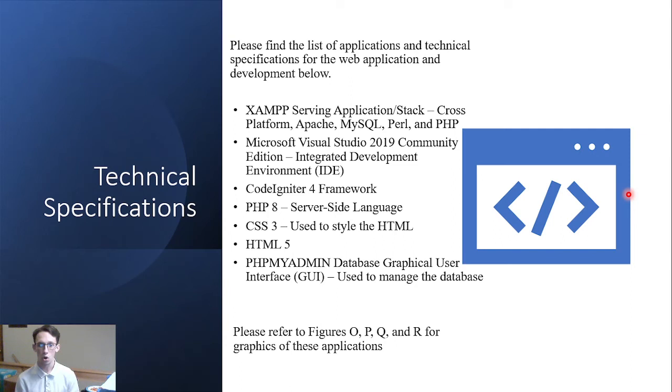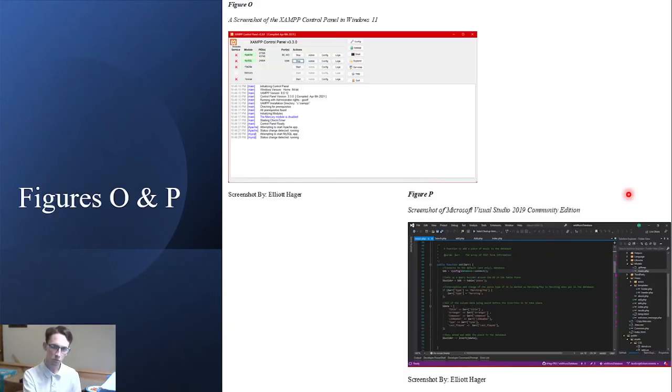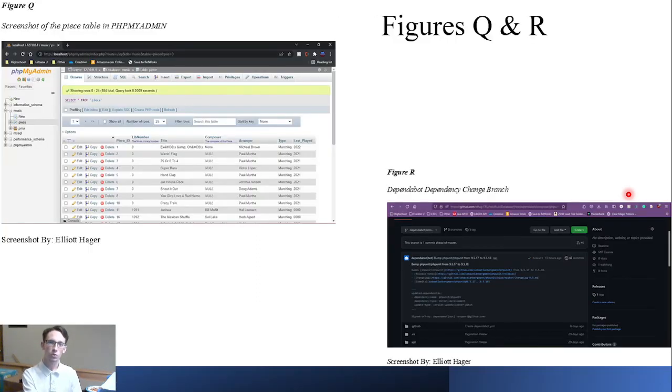Figures O, P, Q, and R all represent this. Figure O and figure P represent screenshots of the XAMPP control panel and Visual Studio 2019. Figure Q represents PHPMyAdmin, and figure R represents Dependabot. Dependabot is a bot on GitHub that alerts me or sends pull requests and emails to let me know, hey, a new version of what you depend on for your project to work is there. So PHPUnit for unit testing, or the CodeIgniter framework itself, if there's any updates, it will alert me to go ahead and review those changes and implement them.